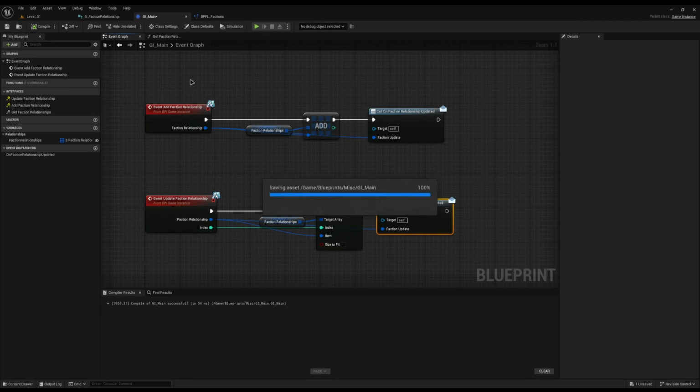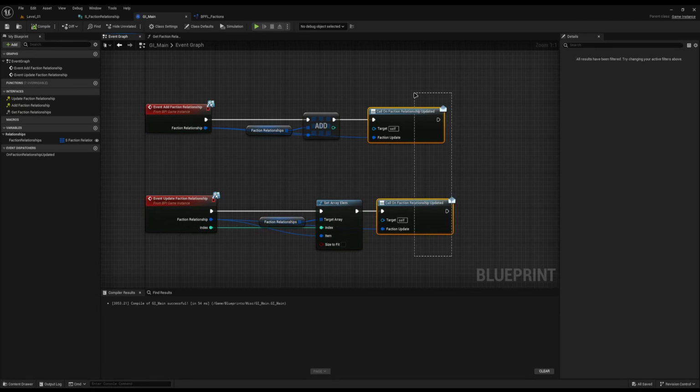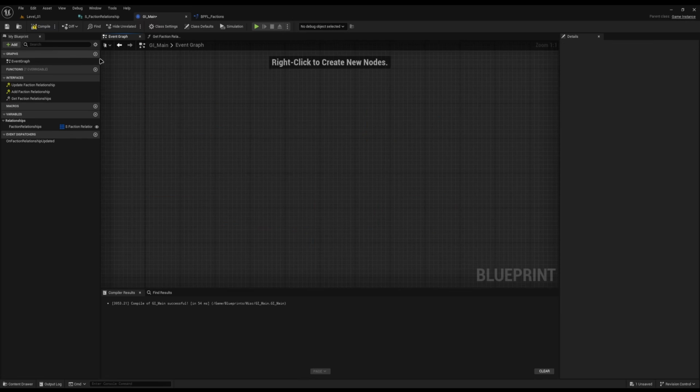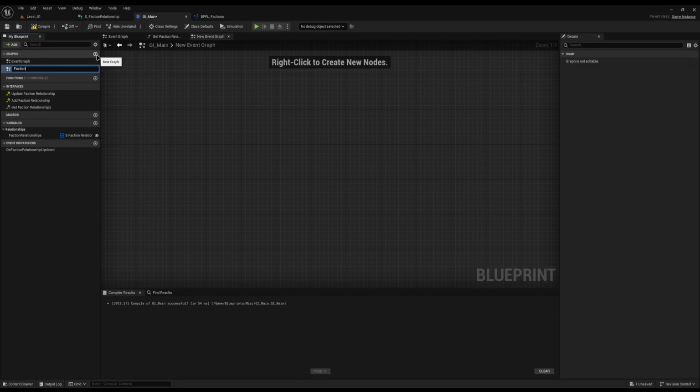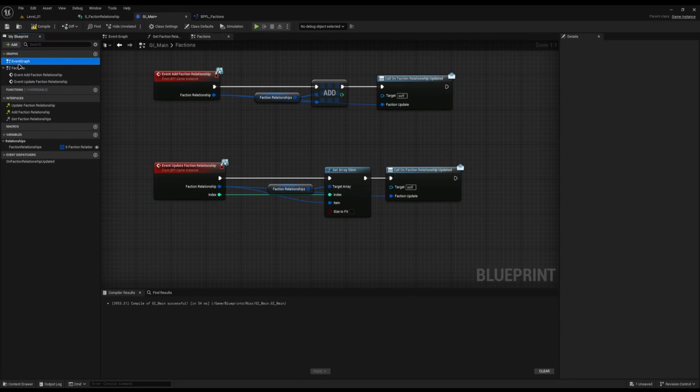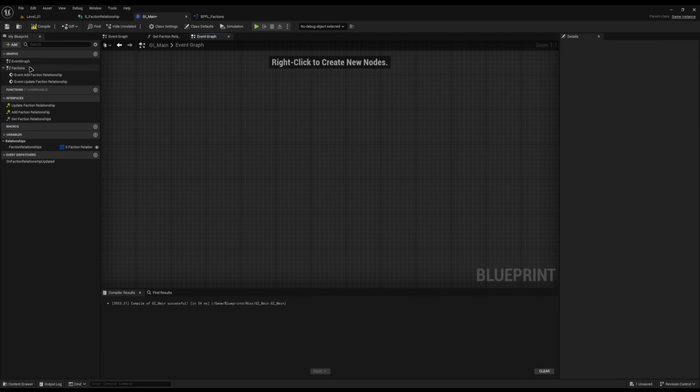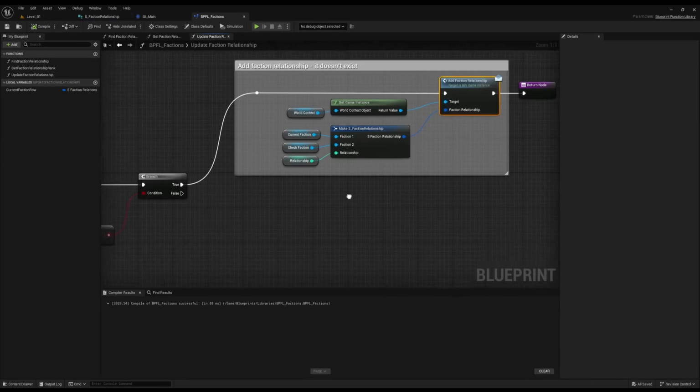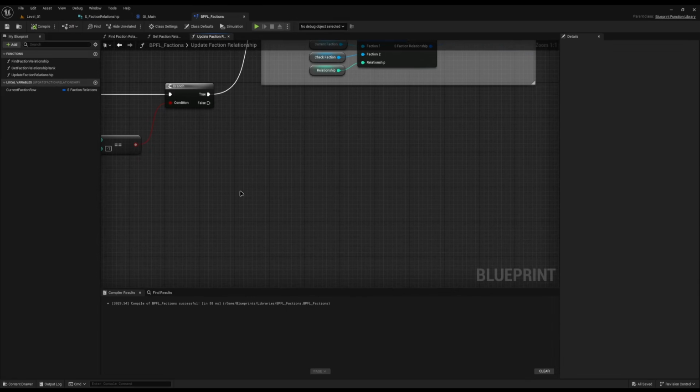So this means every time we update it or add a new one, it will automatically call it, and then we'll be all good. One tidy thing I'm going to do here is just cut this, add it to a new event graph called factions, and add it here. So it just means if we have any other events here, it's all neatly tucked away where it needs to be.